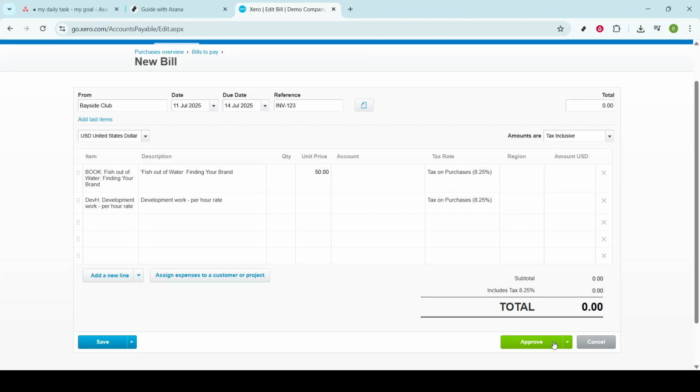Remember, keeping accurate and up-to-date invoices is crucial for maintaining clarity in your business finances.